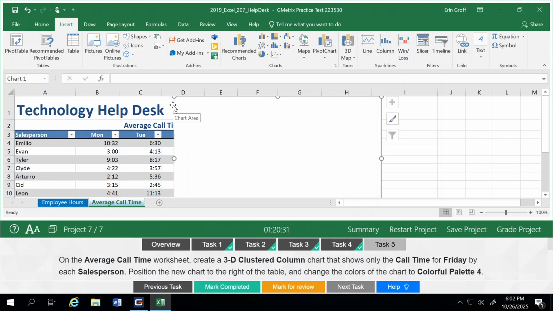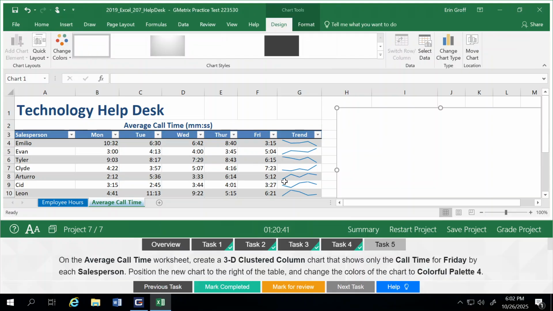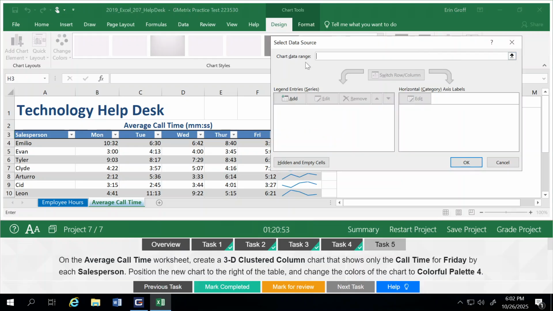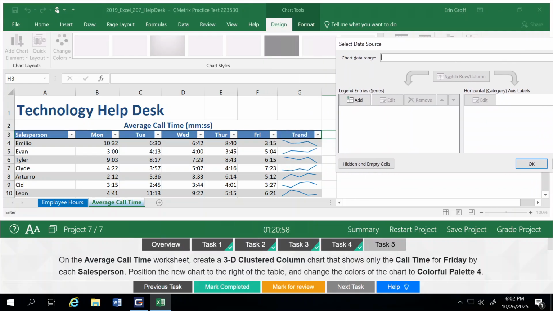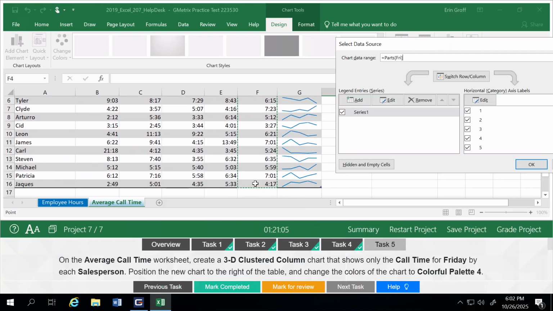So right now it's blank because I haven't selected any data, but I'm going to click and drag my border of where my chart is going to be to the right of the table, so it's not hovering over any of my data that I'll need. With that empty chart box still selected, I'm going to go up to my Design contextual tab and select Select Data. In the Chart data range, with my cursor blinking there, I'm going to select the data for Friday. So that's 315 all the way down to 417.